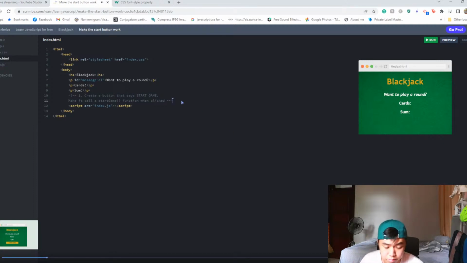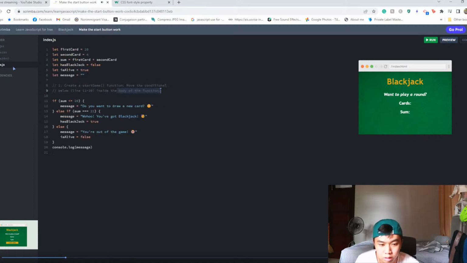So it's a three-part challenge, starting here in the HTML, where you are going to create a button that says Start Game, and call a startGame function when it's clicked. Easy peasy lemon squeezy. You also need to create that startGame function. We'll do that in the index.js. Create the startGame function and move the conditional below, lines 11 to 20, inside the body of the function, so that this code is run when the button is clicked.